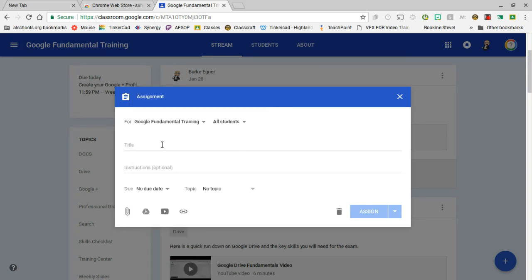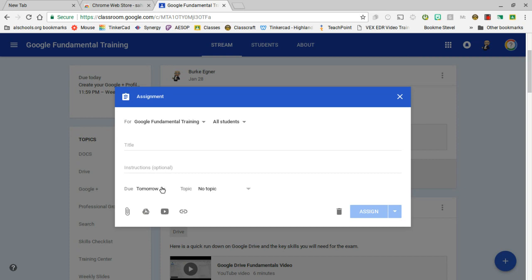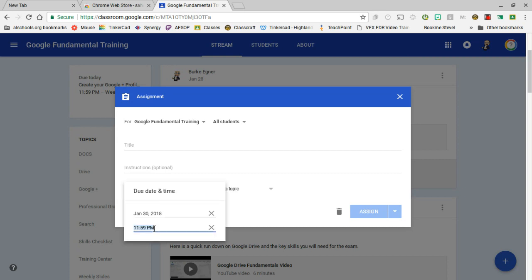I give my assignment a title. I can provide instructions for my students in the assignment, or I can put the instructions in the document. Here's where I would select the due date. By default, there is no due date. So if I wanted to make it due the next day, I could pick whatever day I want. And then I can also select the time that I want it due. By default, it's 11:59, or midnight.